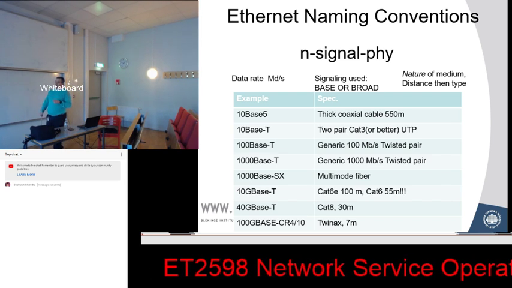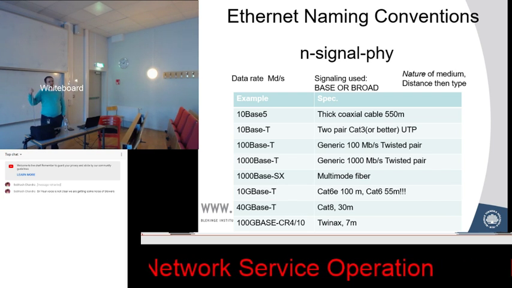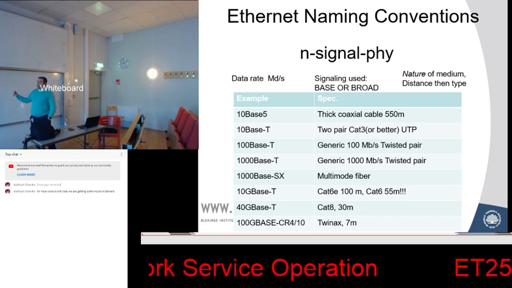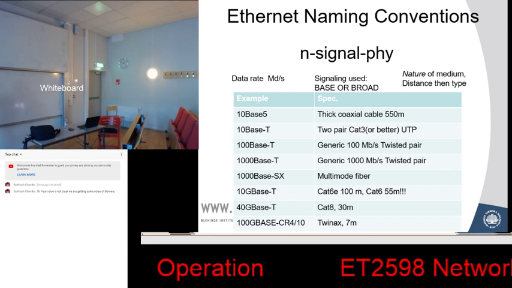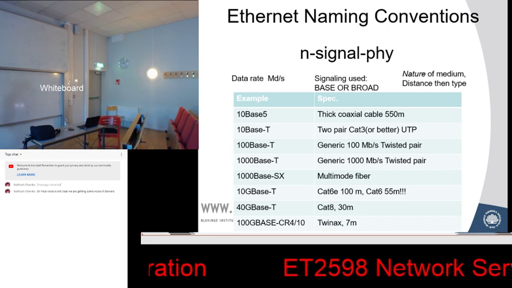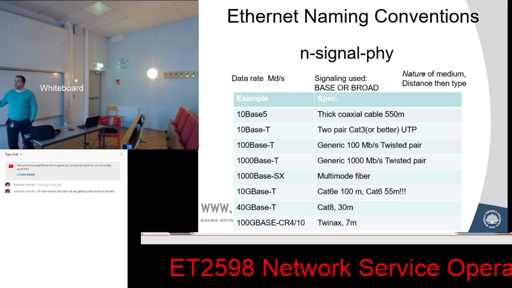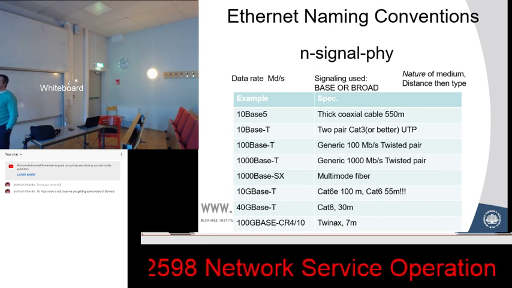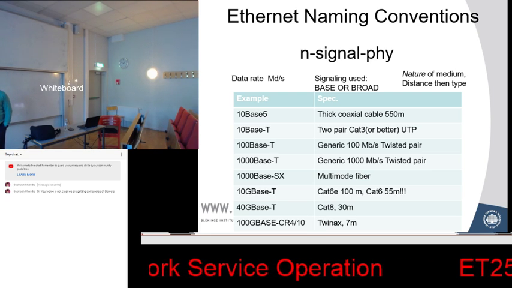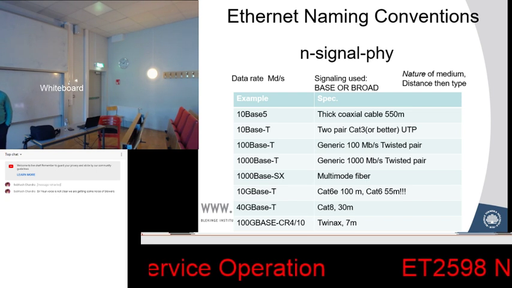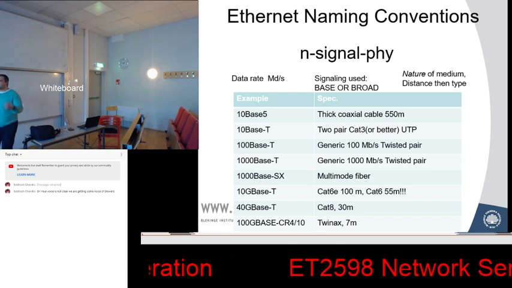So, Ethernet naming conventions. There are a bunch of Ethernet names around. The classical one is 10Base5. That was a thick coaxial cable. You can have runs of up to 550 meters. The next step in development was 10BaseT, which made use of 2 pairs of Cat3 or better UTP cables. Basically, twisted pair.